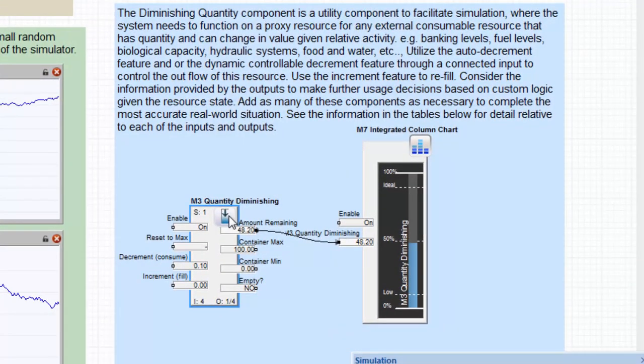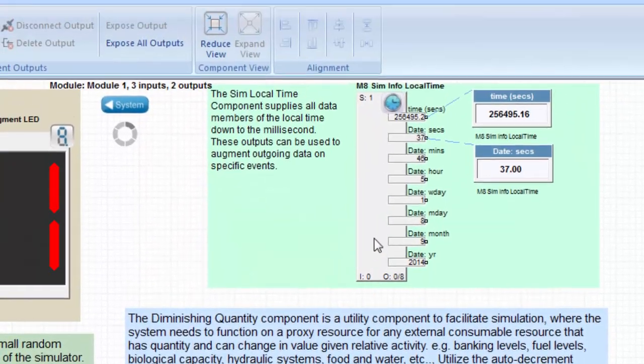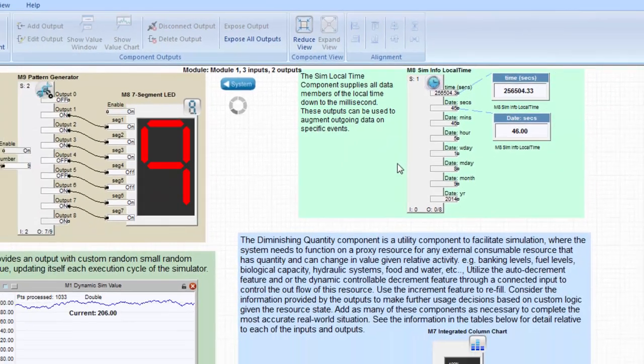Over here we have a quantity diminishing component. Now this is a great component to facilitate simulation where you need to function on a proxy resource for any external consumable resource that has quantity and it can change in value, such as banking levels or fuel levels, biological capacity, hydraulic systems, food and water. And so this is really helpful if you're trying to drive this, and you can increment this back up and automate the management of that diminishing resource. And then the SimInfoLocal time really just supplies all data members of the local time down to the millisecond. This can be useful if you're trying to augment outgoing data on specific events.